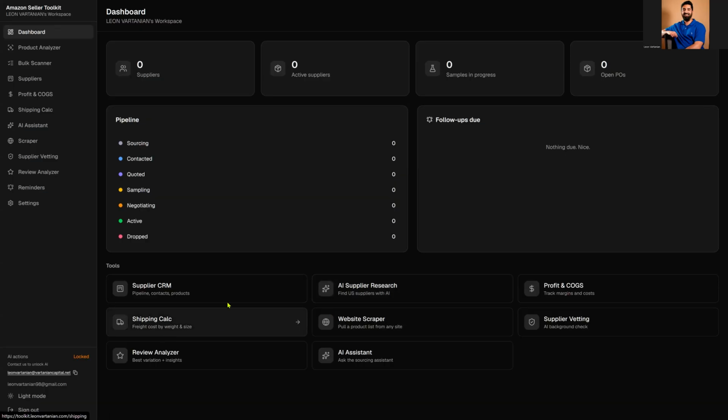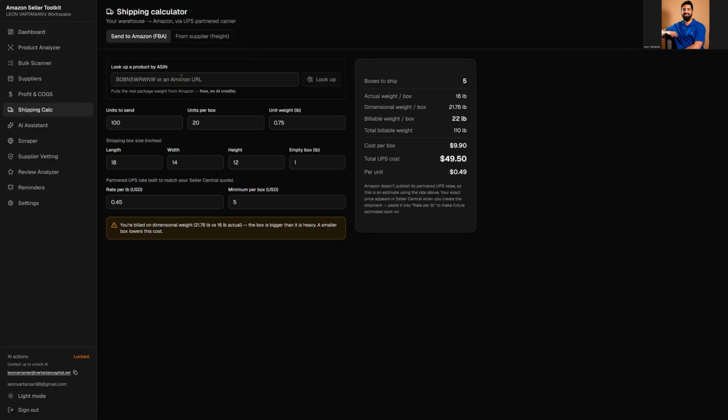And it also has a shipping calculator. So basically what you can do is you can put an ASIN in here, put how many units you're sending, how many units per box, what the unit weight is, and it's going to calculate all of that for you. So you can know exactly how much it's going to cost to ship your products to Amazon.